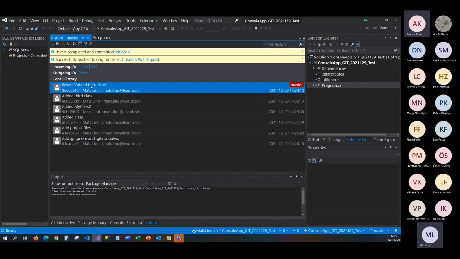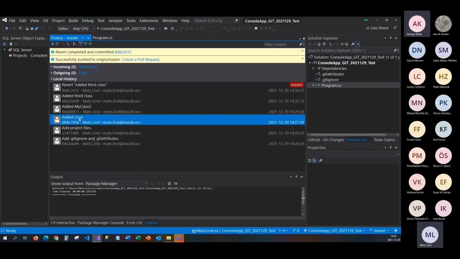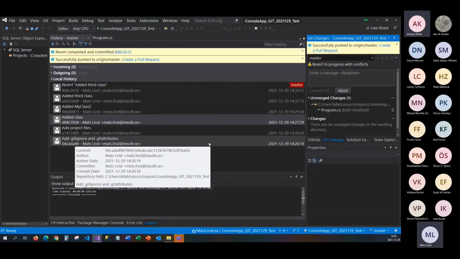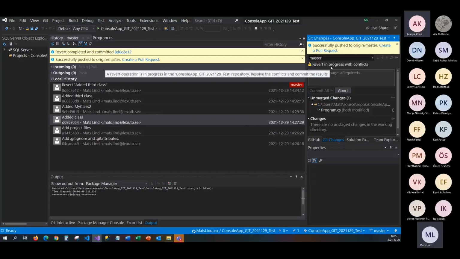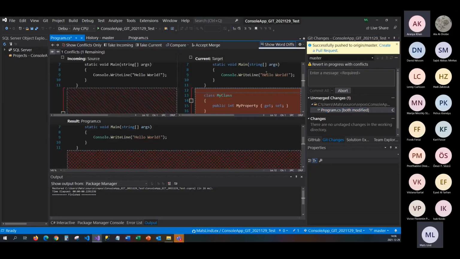It's also possible to do other things, like if I do revert here at the first class, you will see that I answer yes here. And you will see that it says something about revert progress with conflicts. So this means something is wrong here, or not maybe wrong, but it's something that you need to sort out. So I could press here for this file, and you will see I end up with some sort of comparing tool.